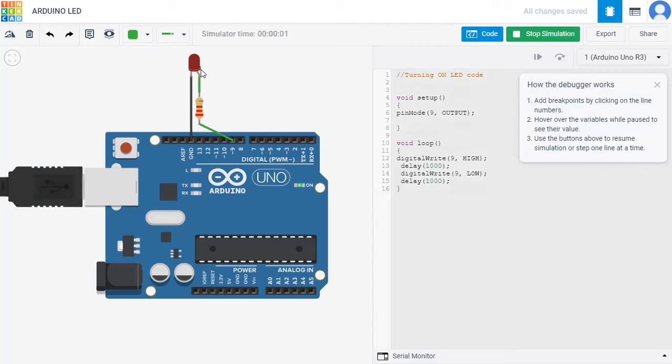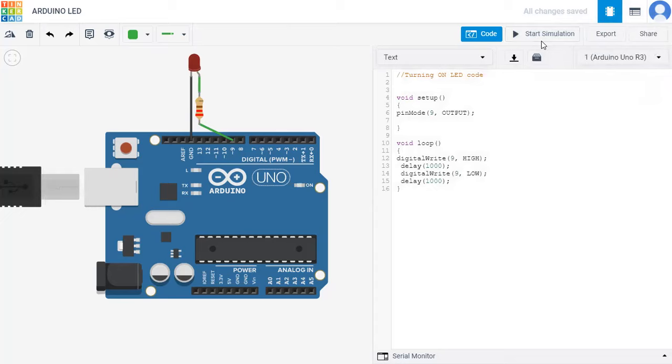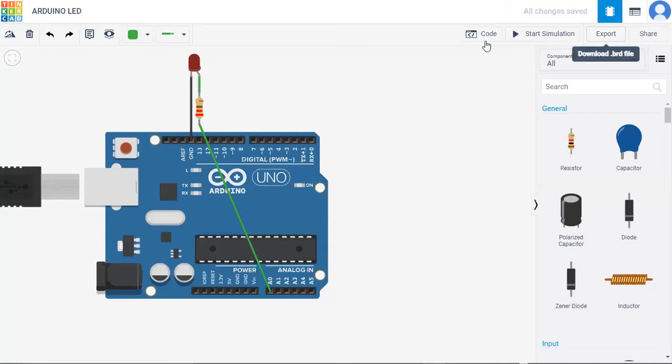You can see that it is turning on, it is turning off, it is turning on, it is turning off. Now let's say we want to use our analog pins for Arduino. We have used analog pin A0. Now let's go to our code.